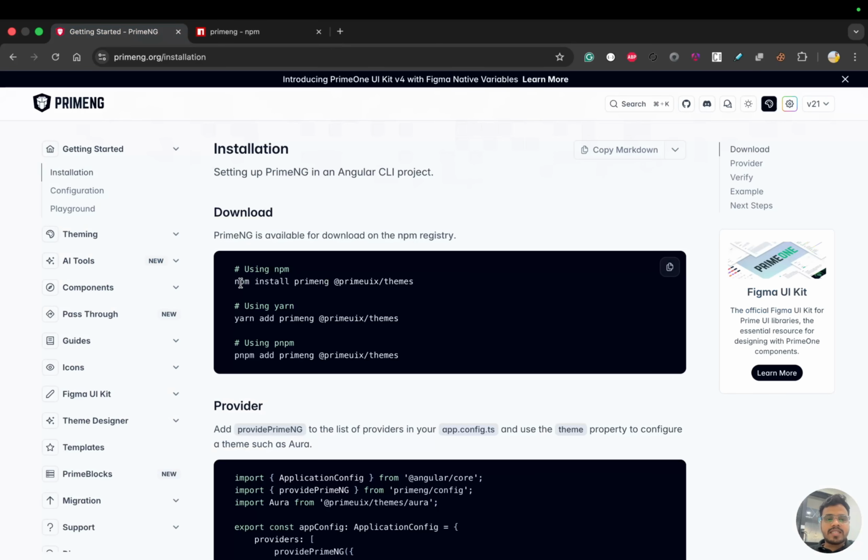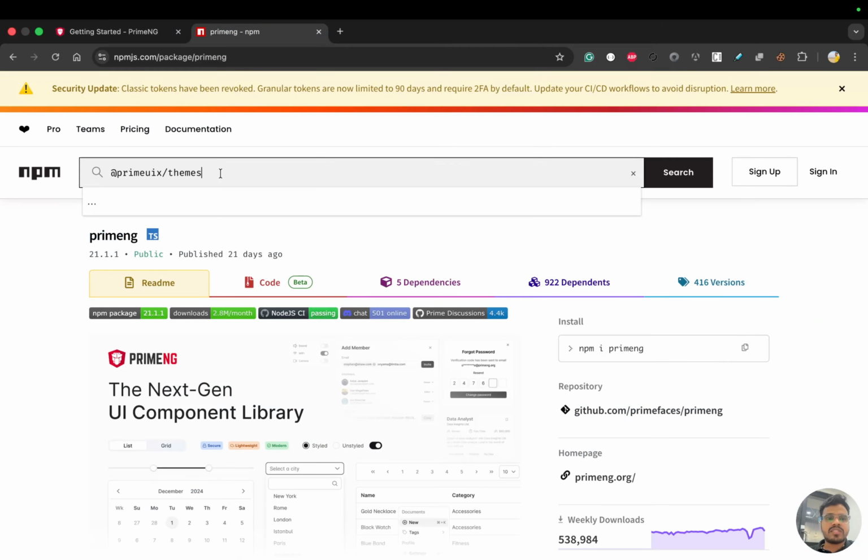So this is saying the same thing, npm install PrimeNG. Then it is saying that you also need to install this Prime UI X themes, so that you can see what themes PrimeNG provides. It is also another library.